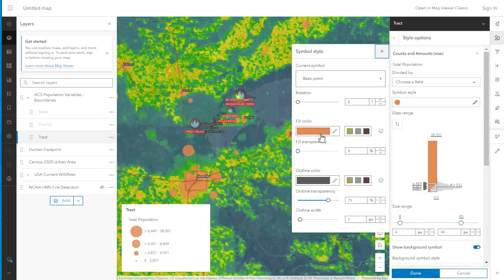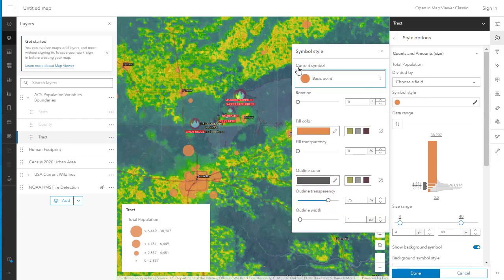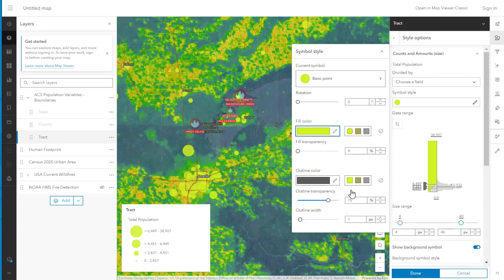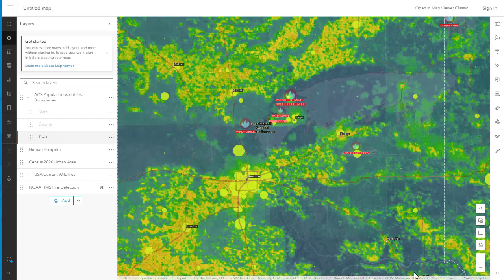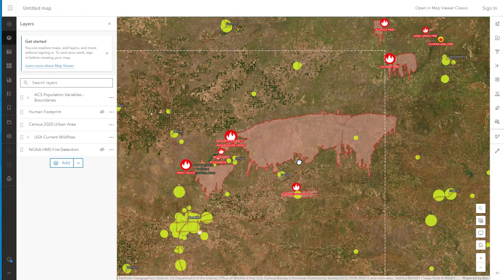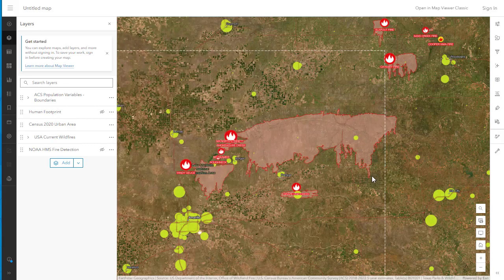I can also, because I've got the human footprint there, I don't really like that red symbol. It's a bit hard to see, so let's make it yellowish. Again, there's no rules here in terms of cartography. There are lots of guidelines, but it's exploring like I am doing here and encouraging your students to do that. So let's see what the human impact is potentially from that wildfire. So we're looking at the population density there.